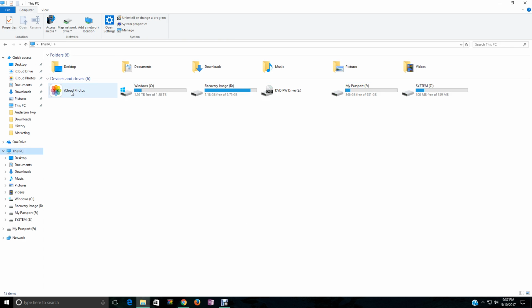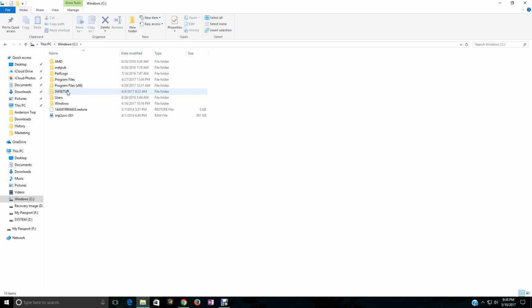Now what you have to remember here, these are your devices and your drives. iCloud Photos, okay, everybody has those, maybe not. But everybody has the C drive, which is Windows. That's what's in that, that is your computer. Here, let me show you. I'll double click. You got all your program files. You got everything in that.